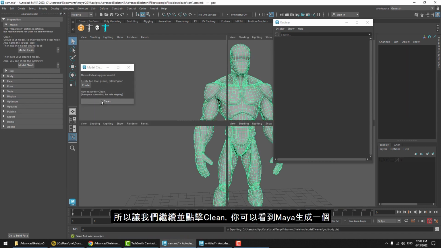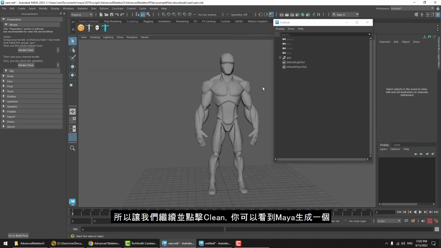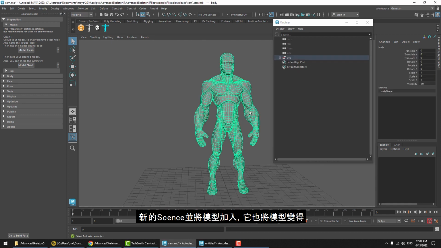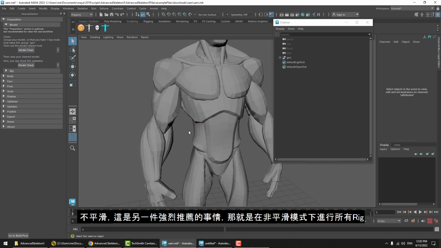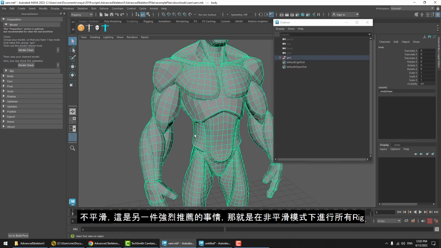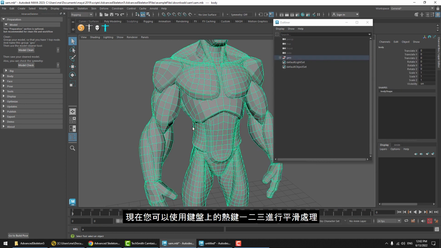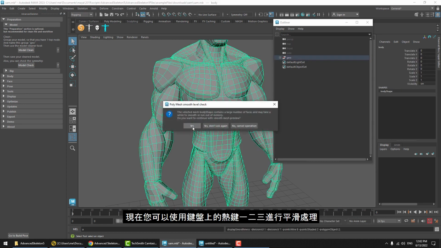So let's go ahead and hit the clean button. You can see that Maya then generates a new scene and brings the geometry in. Also, it brings the geometry in non-smoothed. And this is another thing that's highly recommended. And that's that you do all your rigging in non-smoothed mode. Now the smoothing you can do with the hotkeys 1, 2, 3 on the keyboard.